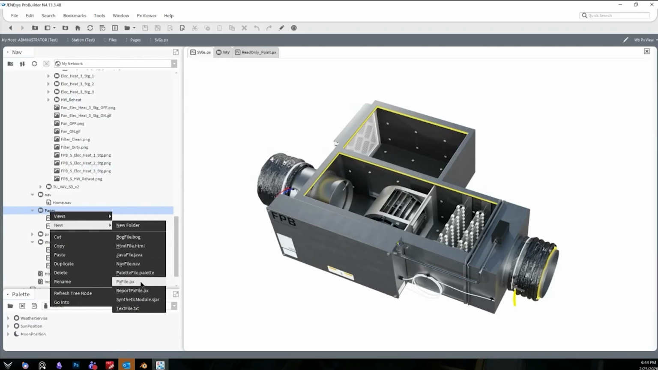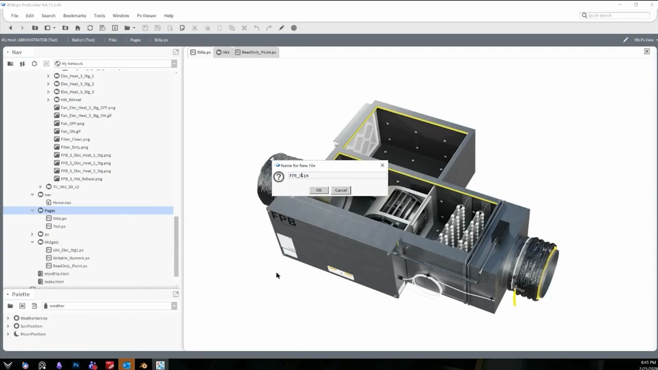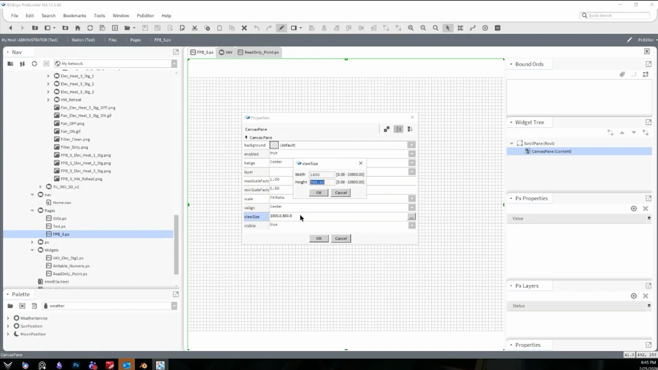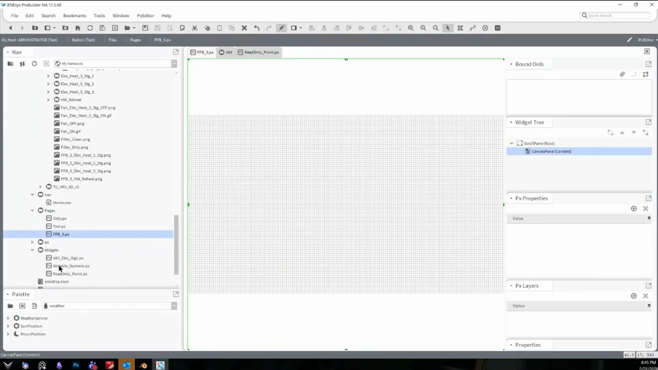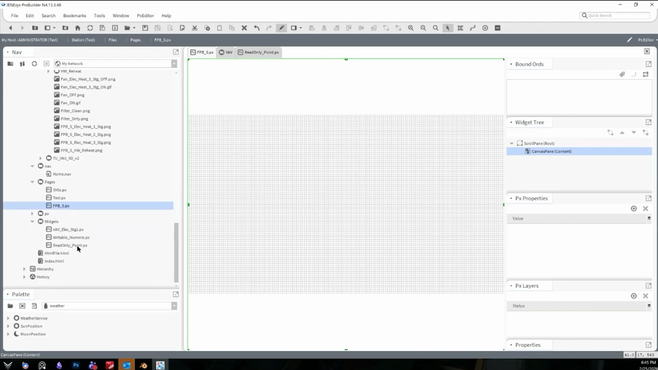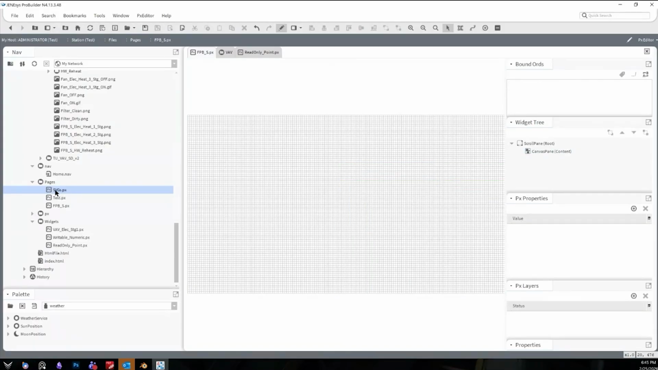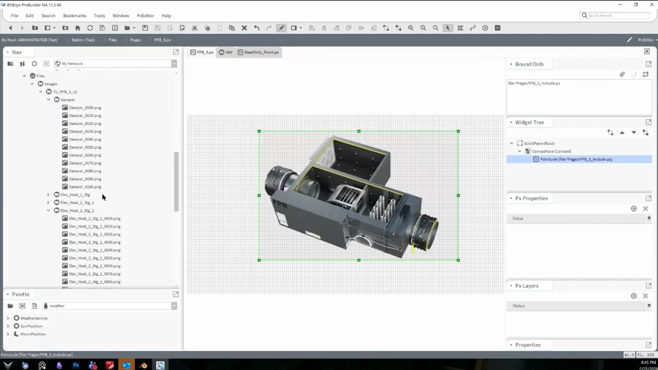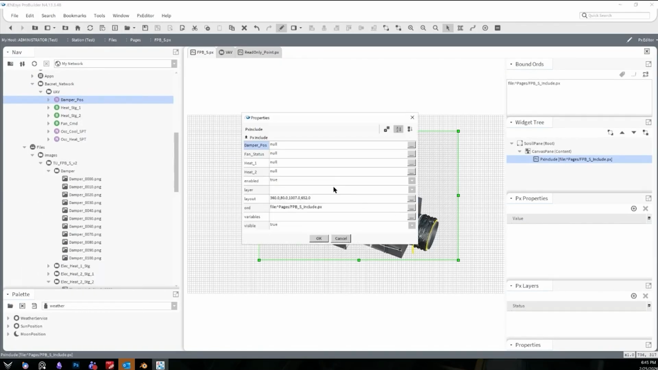So new PX file, and we'll call this fan powered box S for series. And then we can make this large. We can do 1600 by say 900. And then grab this guy and stuff him in here. Let's rename that. And then there we go. So now when we double click this, it just asks us for our ORDs, and all we have to do is copy and paste this stuff in there.